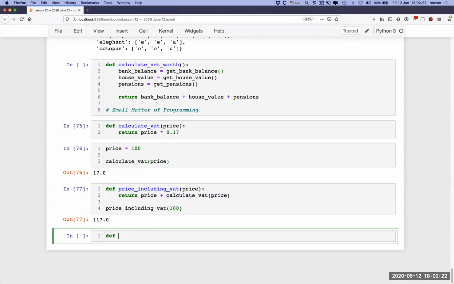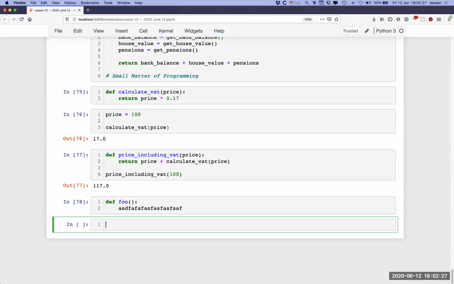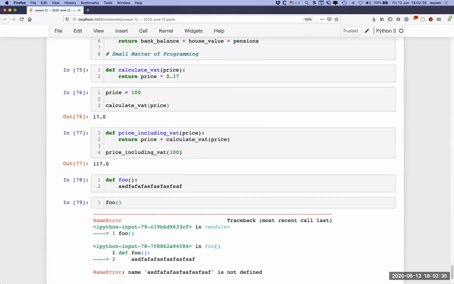I'm going to say def foo, and then some nonsense in the body. This is not going to work. But Python says, okay, if that's the body of the function you want, fine. But when I run the function, Python says, wait a second, I have never heard of this before. So you can actually have a function body that will not work.